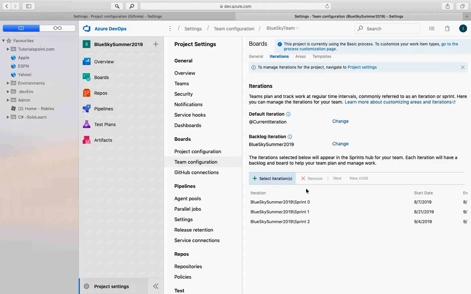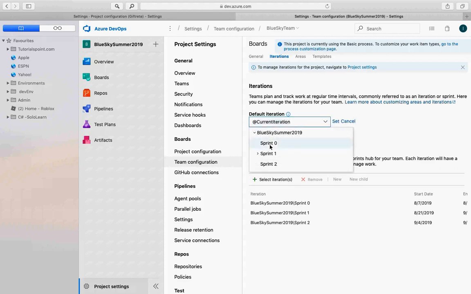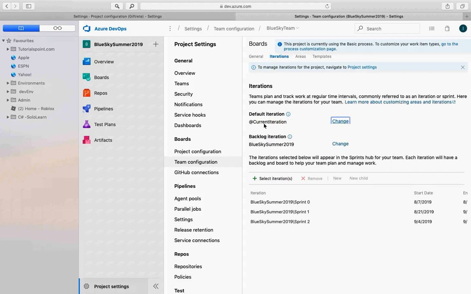So this is our different sprints now. Your current sprint, you can set it or you can change it. For our current sprint, we can say it is sprint 0. So that's our default sprint. But you can set it and say cancel because you want this to be current.